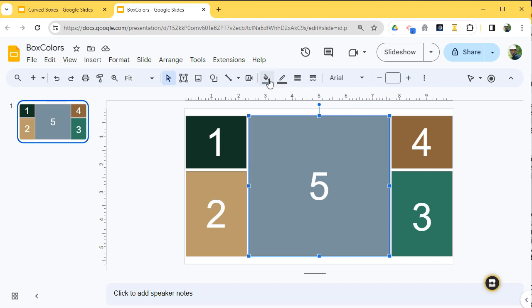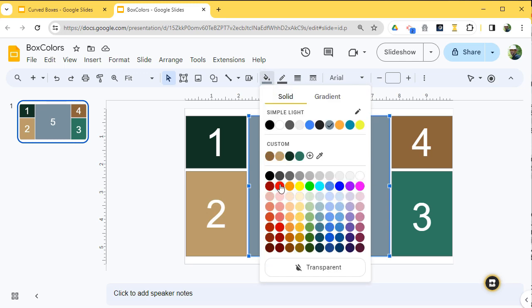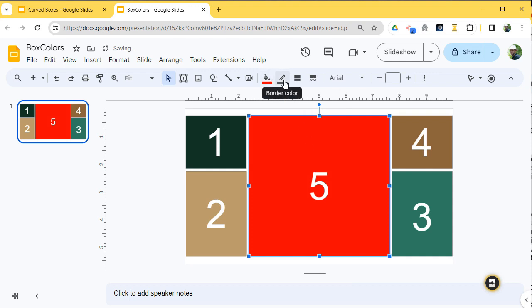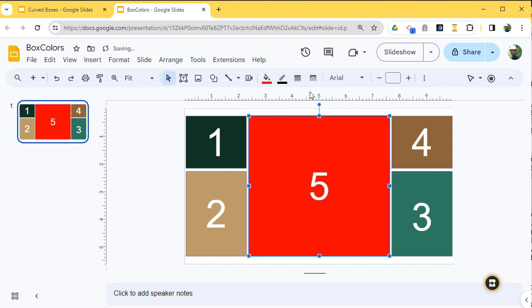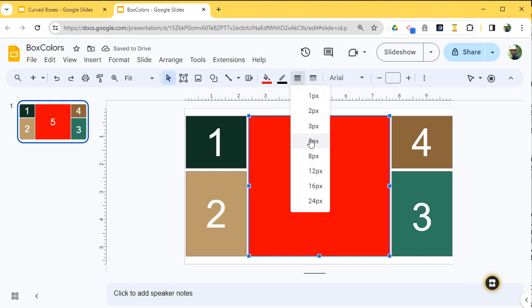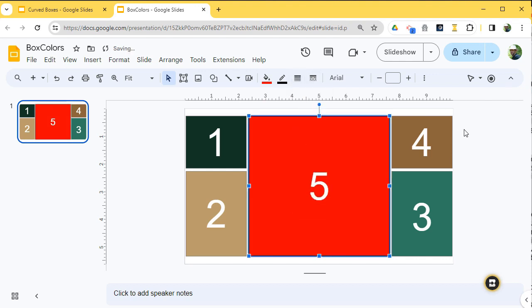poster. Here we can select the object. We can change the background color. We can change the border color. Here we'll go black. We can change the thickness of it by this.